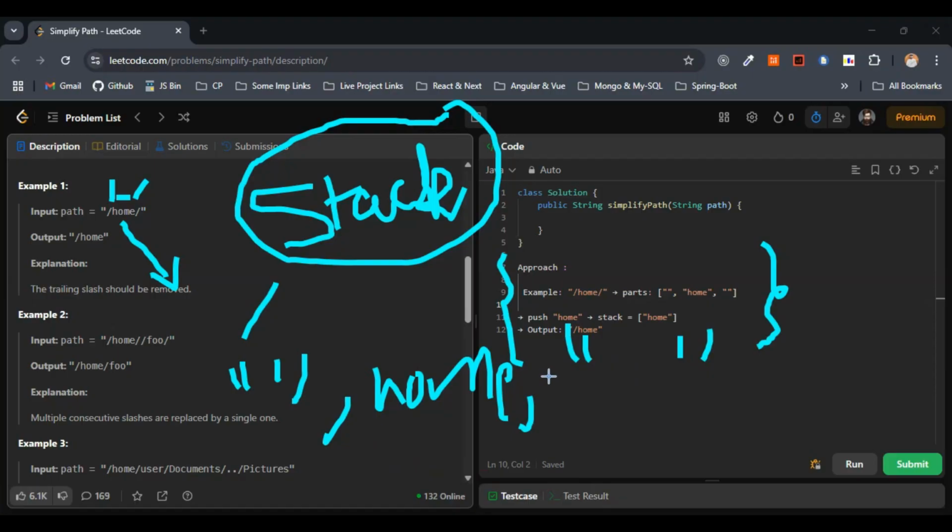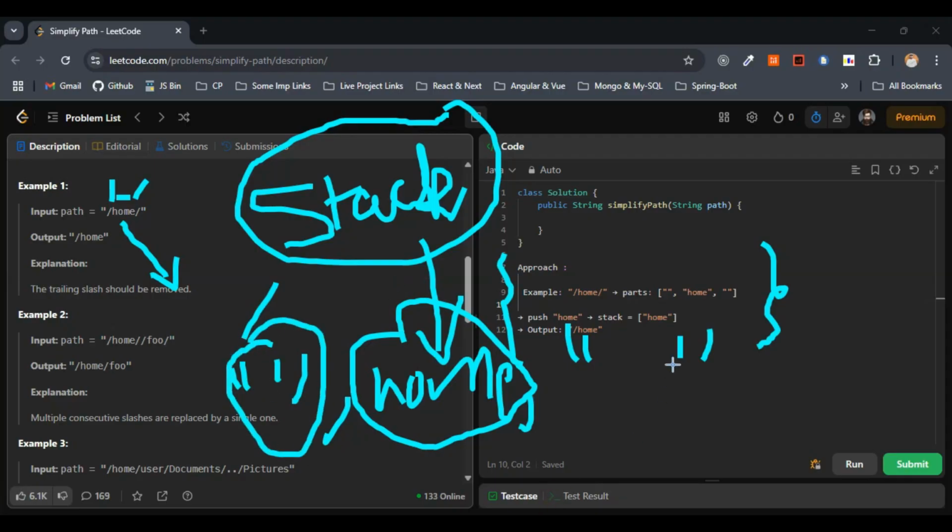So we will make use of the stack. Why? Because we have to track the folder names here. In this case, we have to track home, the folder name. So we will use the stack to track the folder names, and we will traverse each part. We will ignore the empty string, or the current directory.